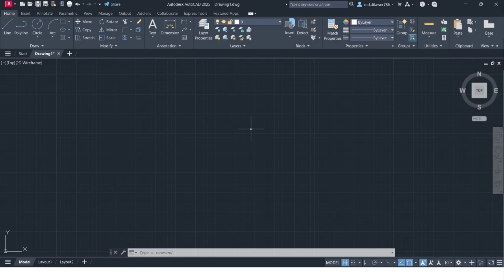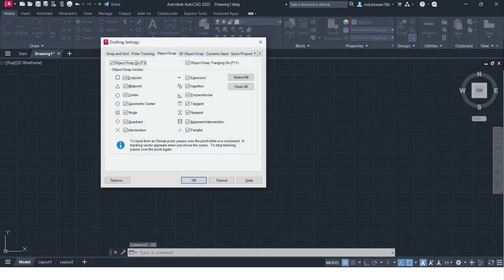Now the next command is drafting settings. The key is DS, enter. See here, DS, drafting settings. Short form is DS, then enter. So you need to ensure all of these are checked. If these two are unchecked, you will face some problems while drawing the diagrams. So click on these two also. You can simply clear all, then select all, and check these two also: object snap and object snap tracking, right?